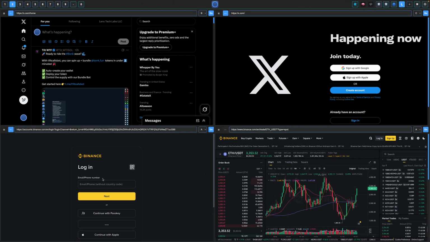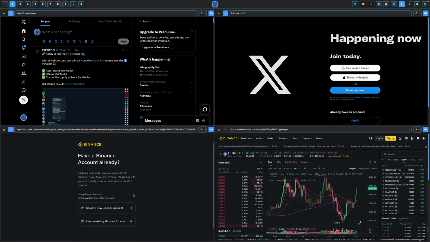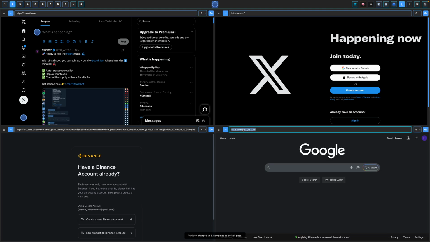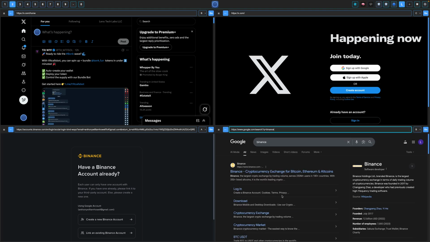Now, this is another interesting thing. So we logged in with Google, and we're logged in with one. Okay, I don't already have a Binance account, but you could log in with one over here, and then you could have a different Binance account over here. And that's what partitions are. So it allows you to essentially log in to multiple websites, the same websites with different accounts.